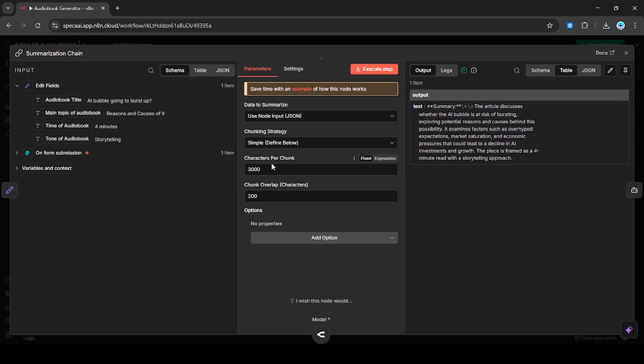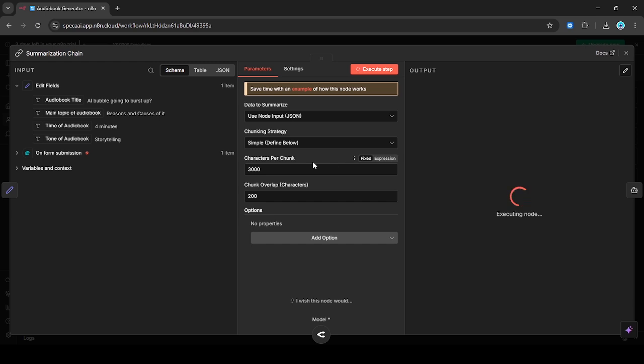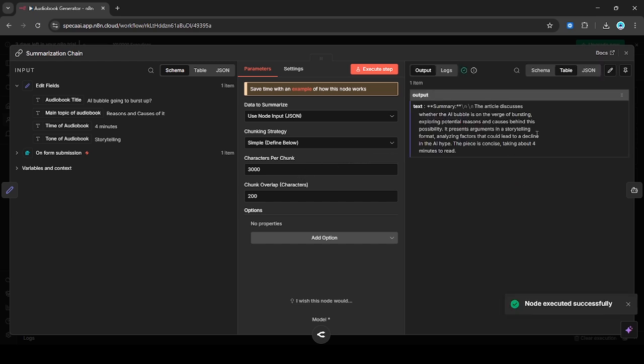By default, the characters per chunk is 1000. I have put 3000 here so that the summary is specific, simplified, and fully clear. I recommend always using 1000 characters per chunk, but this time I'm looking for all of the details and summarizing my title, so I need to put 3000. Let me execute this one more time. As you can see, I've got the summary of my audiobook title.